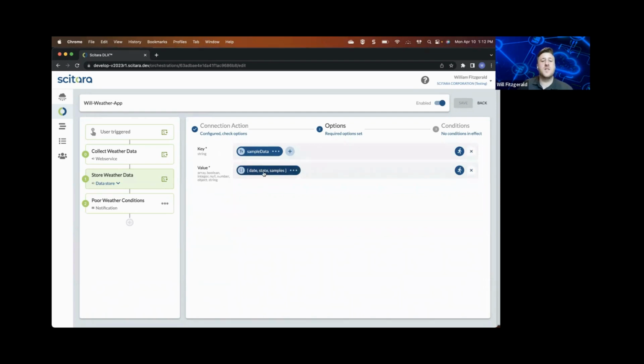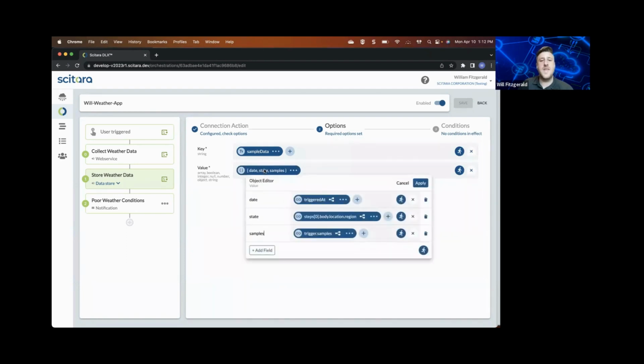In this case, what I've done is I've created a data object. So I'll go ahead and open that data object, and using the object editor, I would have the ability to configure exactly what key value pairs I want to store within my object. In this case, I'll start with the date field that I want to store within this sample data. So what I've done is I've created a reference to the triggered at date.